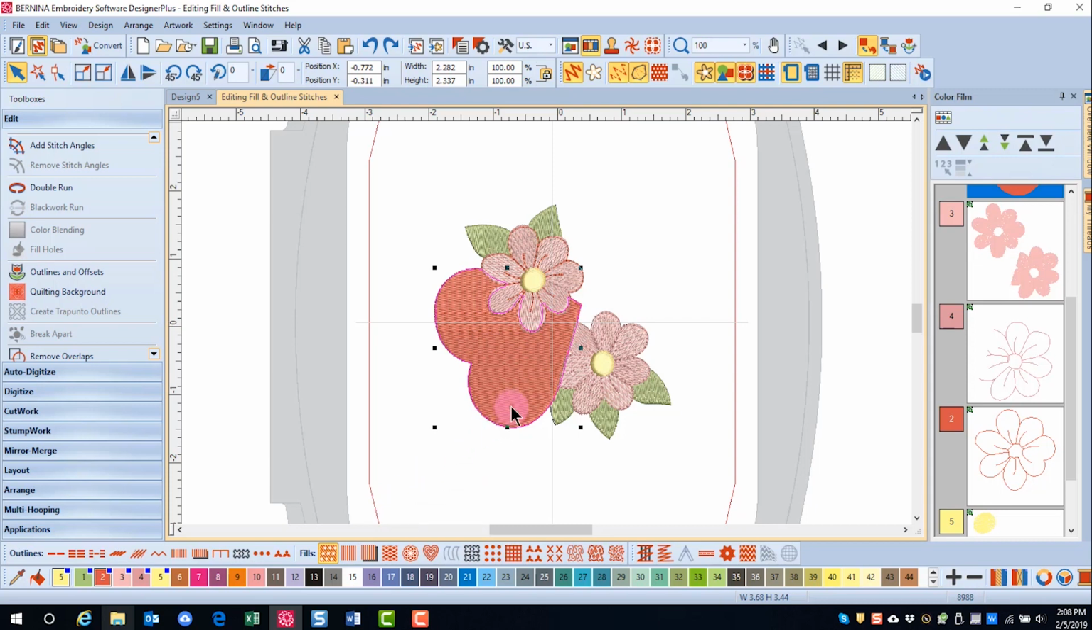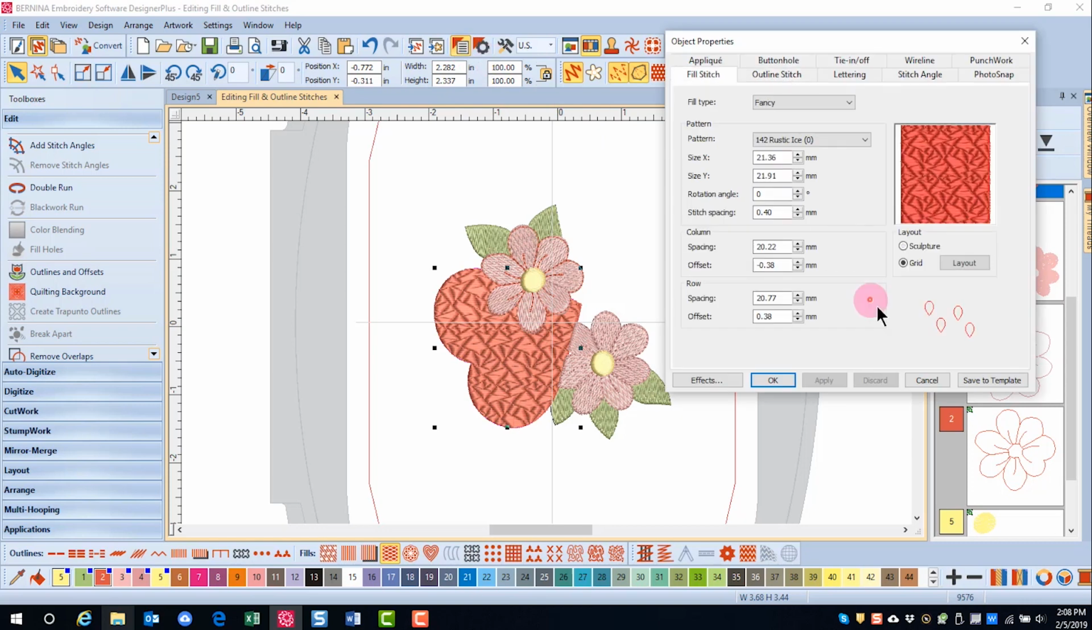After selecting the heart, you can change the fill to any one of the available fills by clicking on that icon in the bottom of the screen. This method always applies the default type of that particular fill. If you wish to select something other than the default fill, the change can be made through Object Properties. Simply click on the icon to open Object Properties.